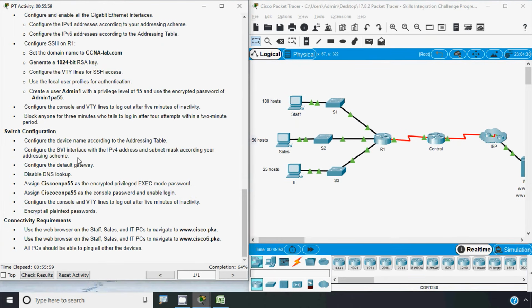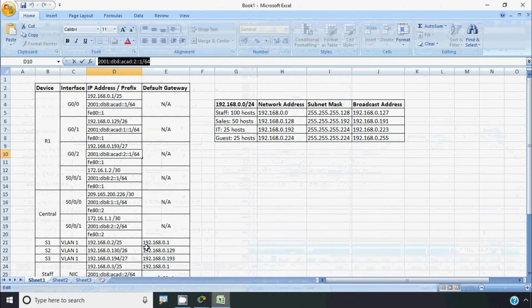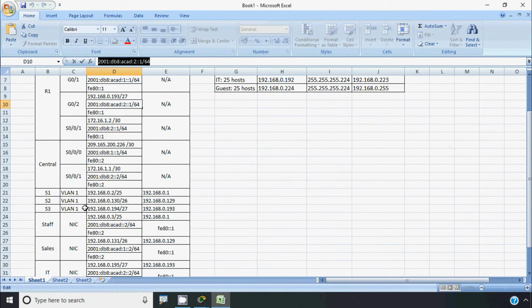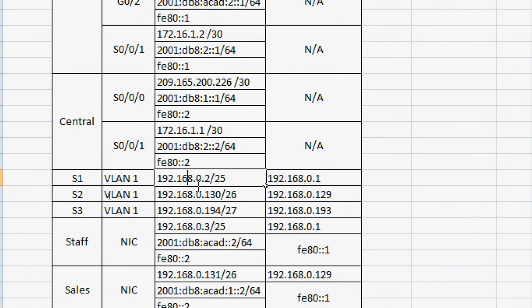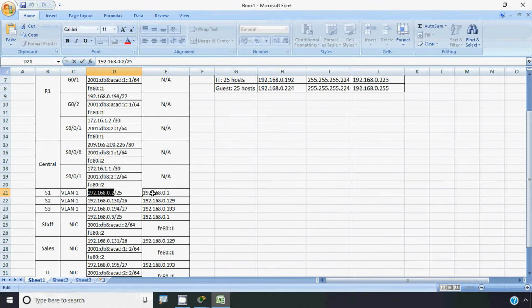Now configure the SVI interface with the IPv4 address and subnet mask according to your addressing scheme. Okay, here we can see the IP address for S1, S2 and S3. First of all, we will copy this S1 IP address, and here we can see its prefix. Also we can see its default gateway.